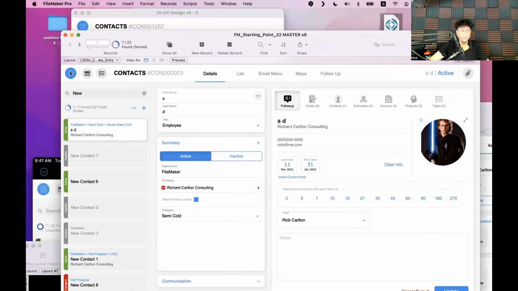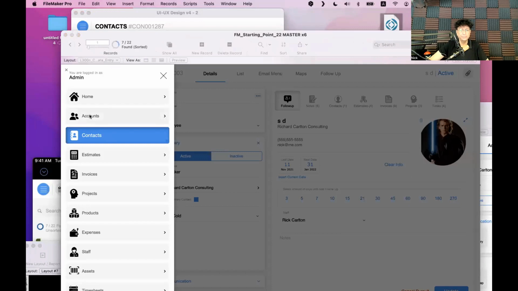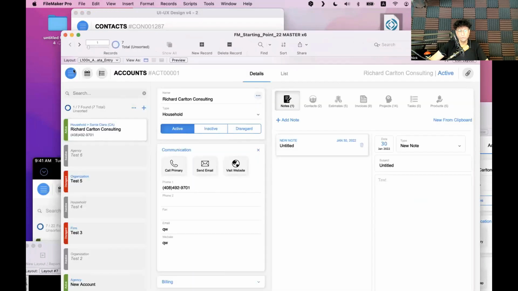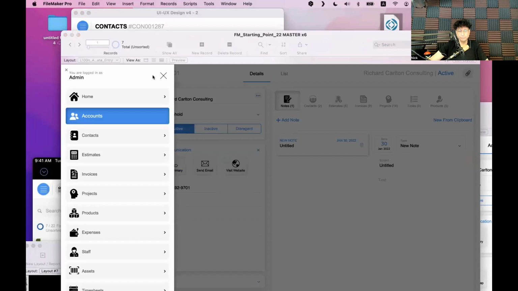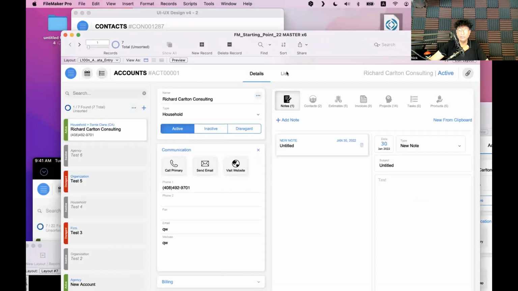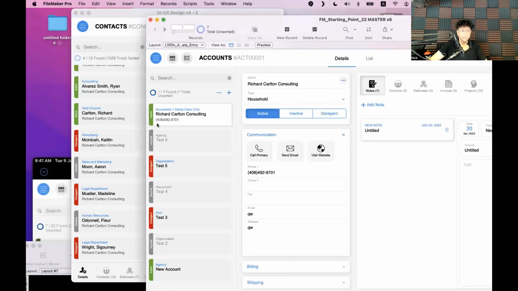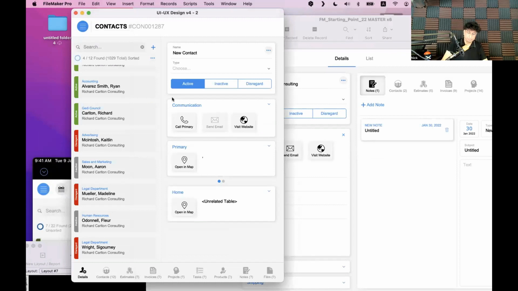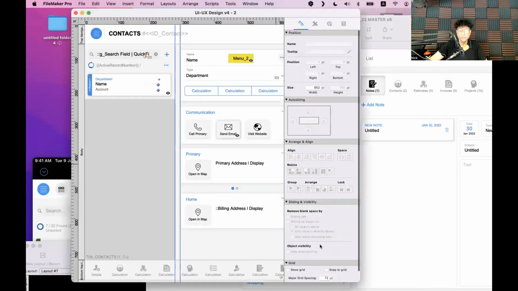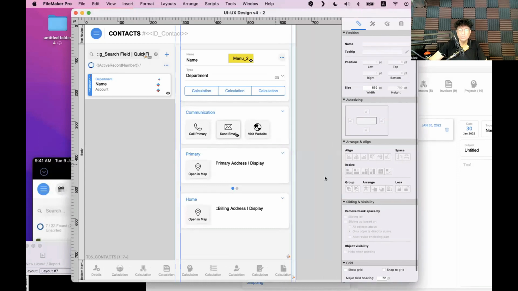So let's go to accounts. We have the main level, we have the details list, and we have this one. So we have three levels. Nothing is better than simplicity. On the iPhone, that's why I came with this.